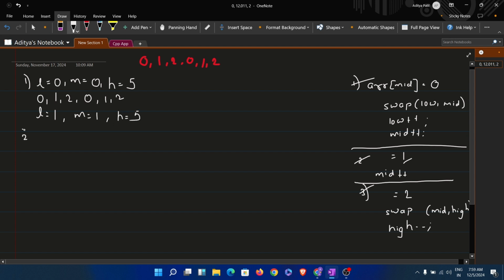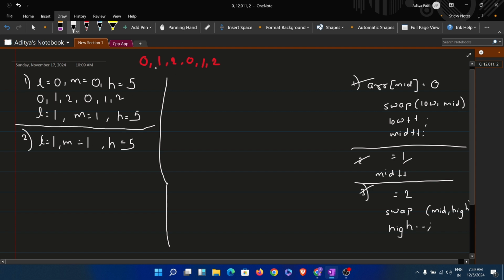In the second iteration, low is equal to 1, mid is equal to 1, and high is equal to 5. At this position, array of mid is equal to 1, so we are going to increment the mid position, and we are not going to swap anything. At the execution of this step, the mid value will be equal to 2.